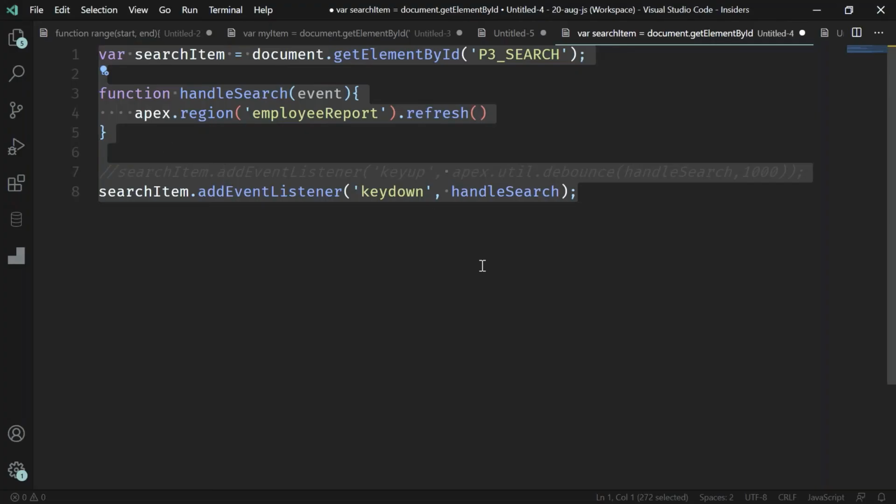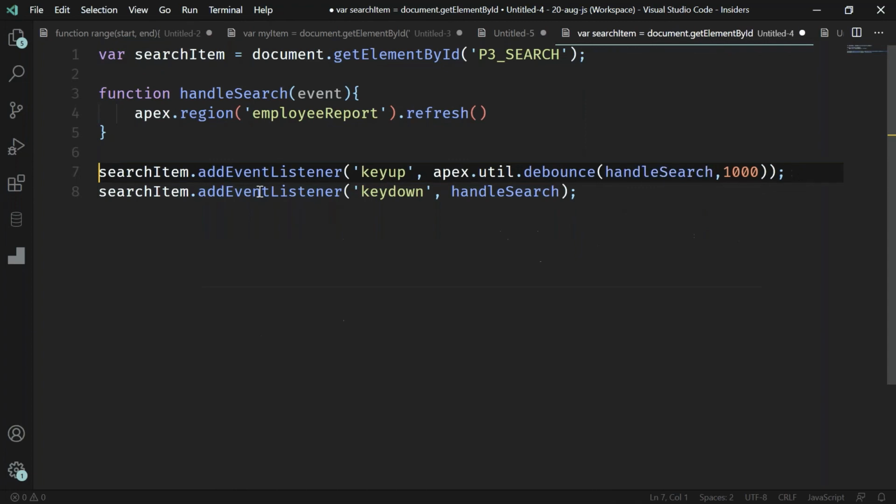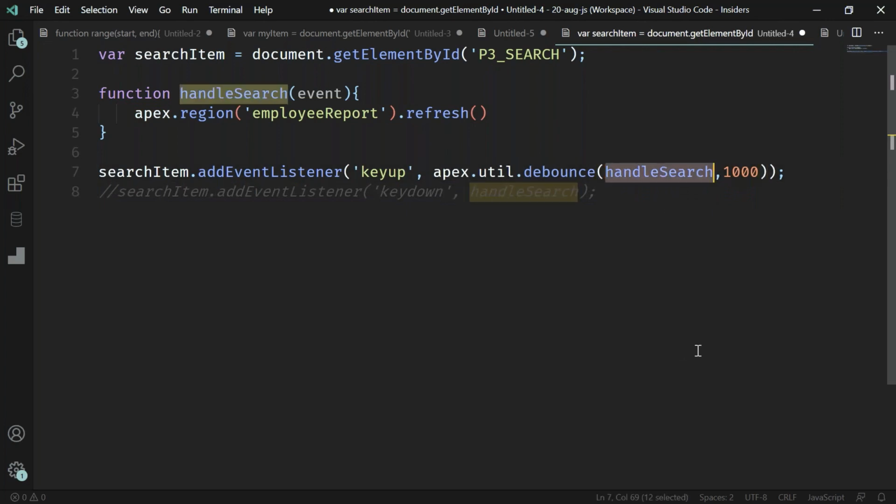And just to make this abundantly clear, we are using an API here called Apex Util Debounce. We're providing it a function that we want to execute, and we're providing how long we want to wait, or the delay, before we execute this function.